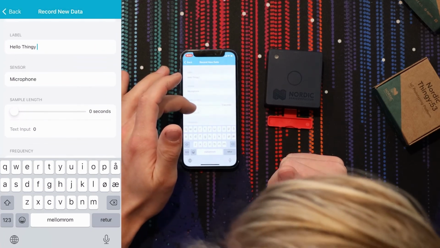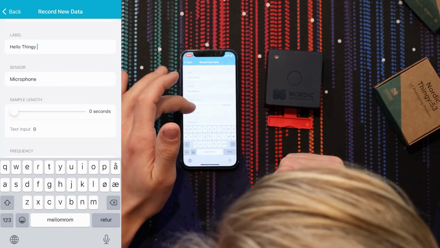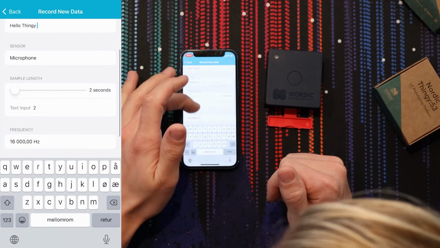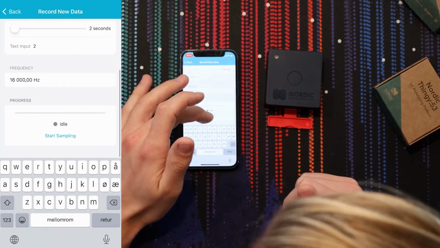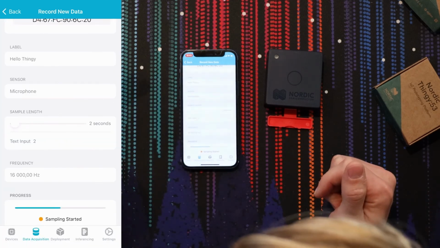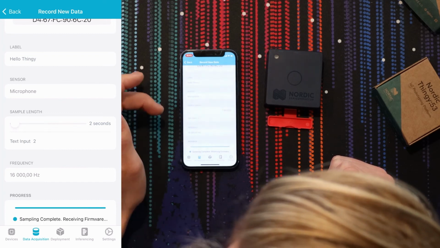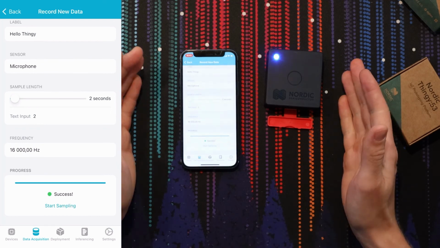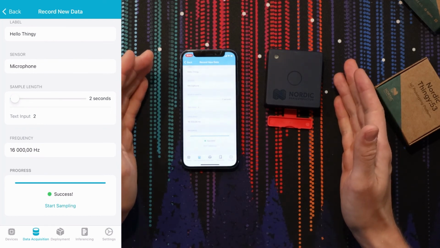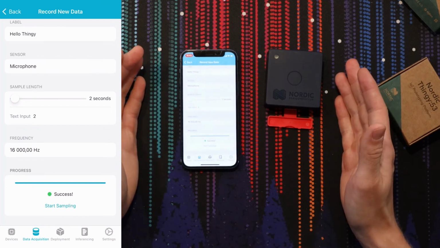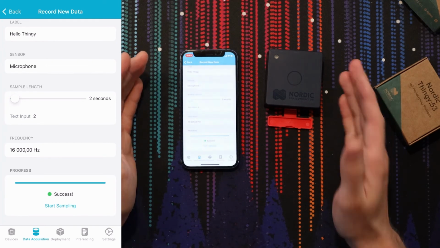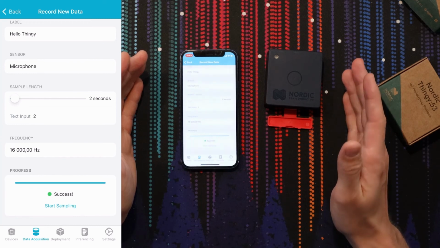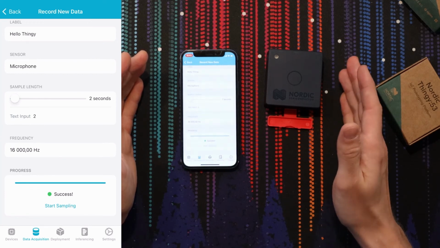I will set the sample length to a couple of seconds, 3 seconds, 2 seconds, and then I'll start sampling. Hello Thingy. And it's completed the sampling, and it's receiving the firmware, and it uploads this sample to Edge Impulse Studio. And if we log into our Edge Impulse Studio account now, we could see that this data sample is already available to build our model in Edge Impulse Studio.